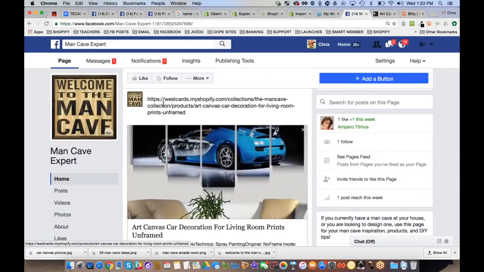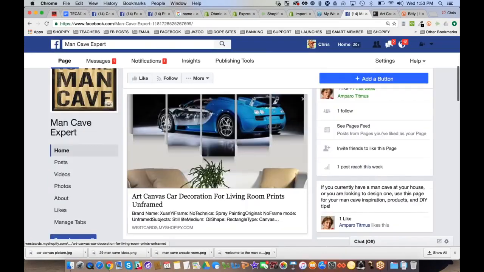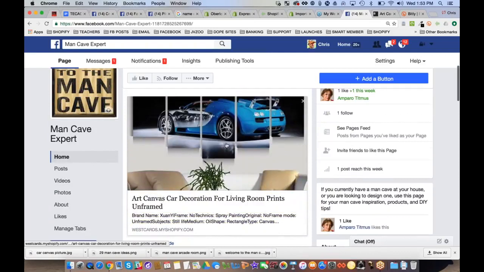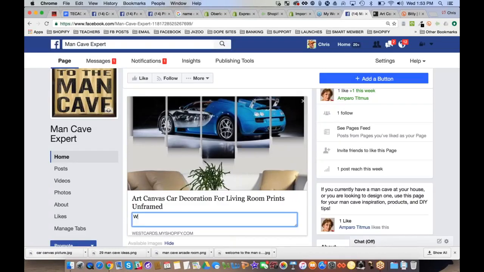So it's not bad. What I did was I just pasted this long link. It auto-populated this picture, title, and description. Now, I don't like that description at all. It just doesn't look good at all. So I would say something like here, like, would you rock this Bugatti art canvas in your man cave?